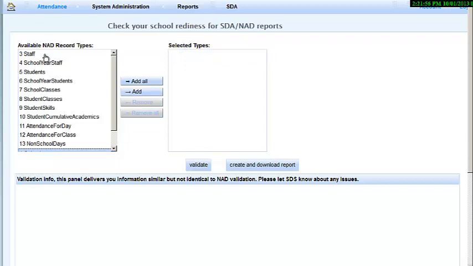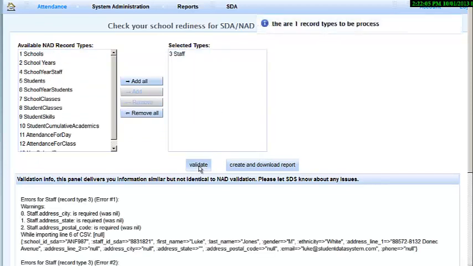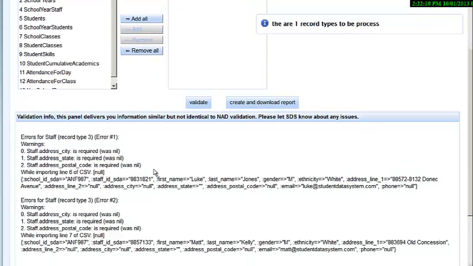Now we'll try a record type with some issues. Select Record Type 3, Staff, and add it to the type of records to be validated. Click Validate, and you will get one error message for each staff member that is missing information. So let's address these issues.